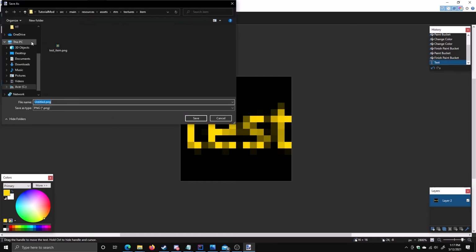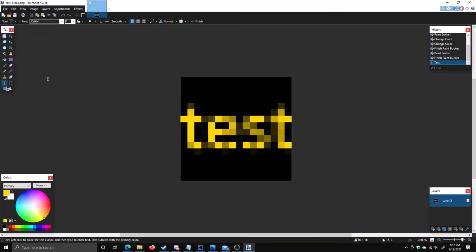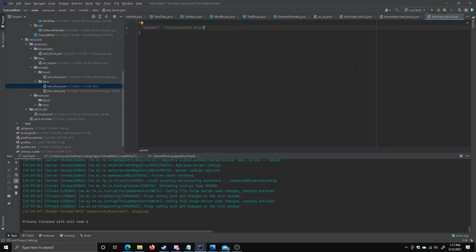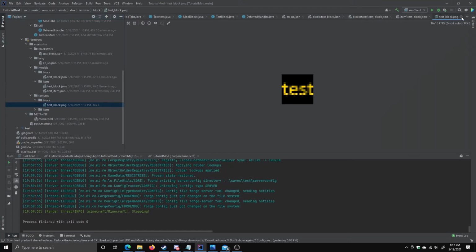Let's go ahead and save it to the resources as not item but block, test block.png. Save this. And let's go ahead and head back here. Now I believe this is all finished because we now have our test block.png.